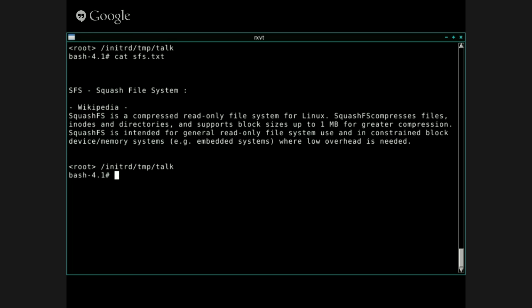So I've been talking about a squash file system. Let me actually explain what it is. It is a compressed read-only file system for Linux. I'll just let you read that instead of reading it out loud to you.